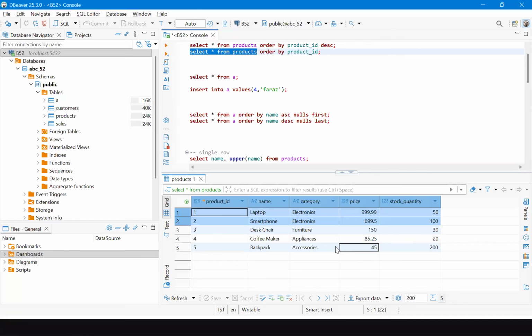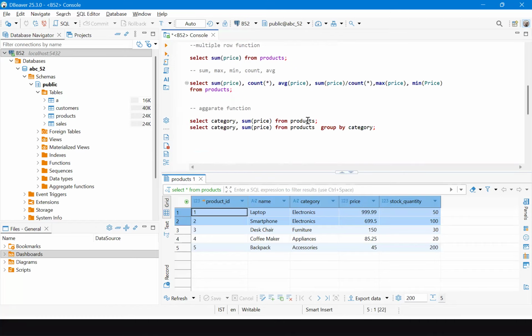So now what exactly happened? Whenever I'm using this group by, these two rows will become one group. From the category column, it is printing a unique record, which means one value will get printed here, and wherever you are seeing the sum of price, the sum of the price will be applicable only for these two values, not on the entire table.